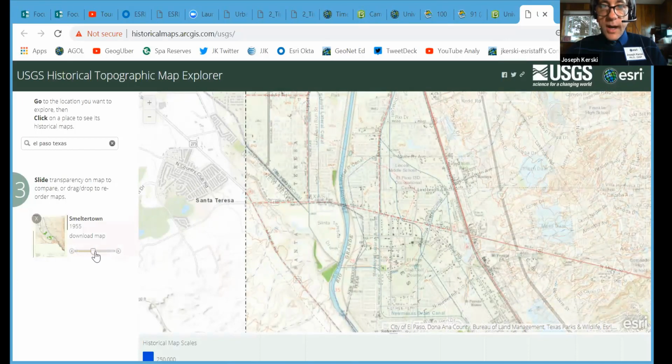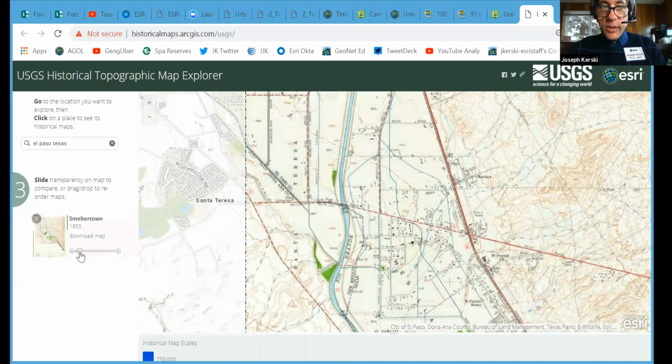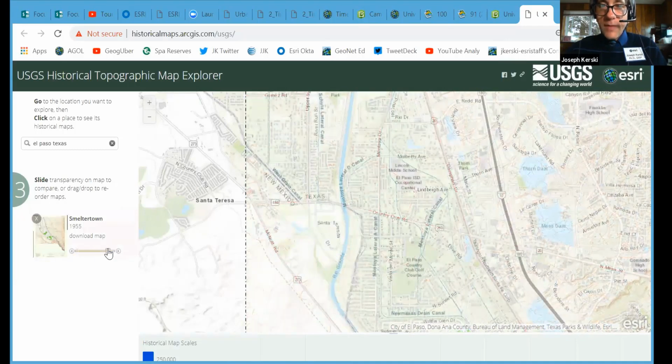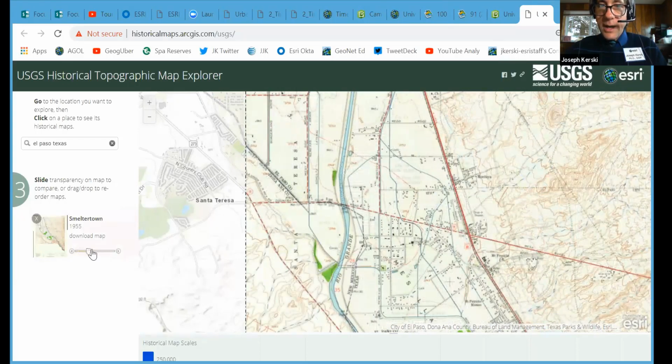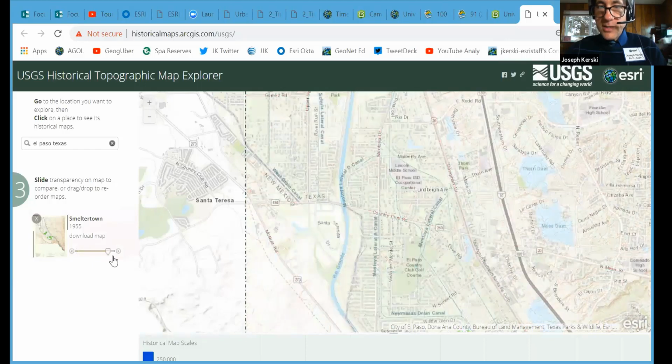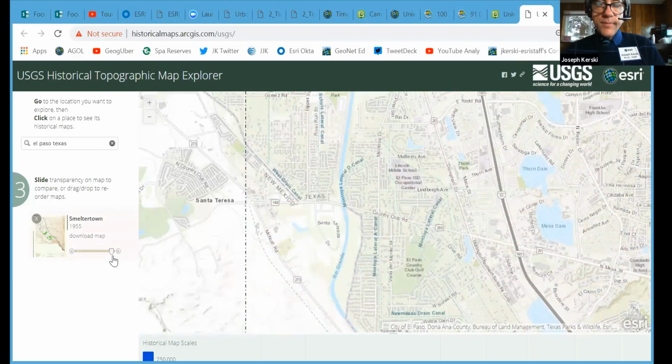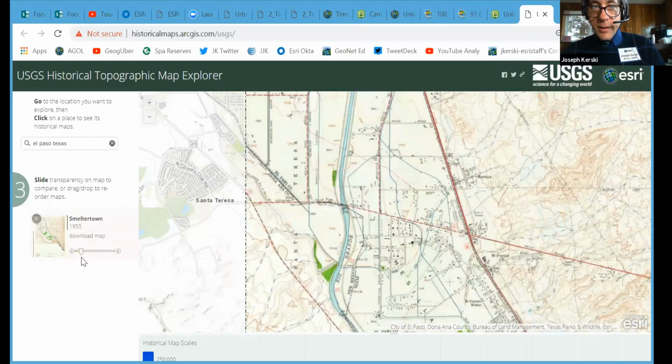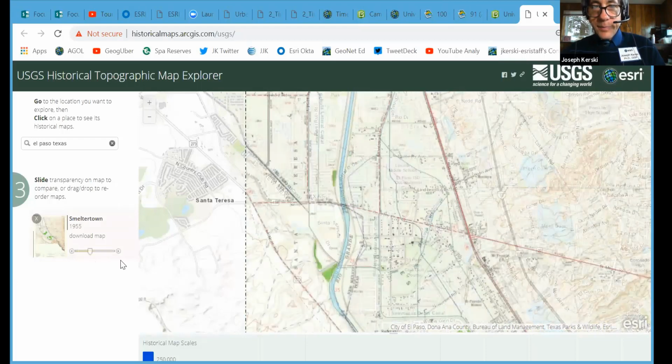So once you've got a map pulled up, as I do right here, you've got a little slider bar that's a transparency tool. So right now, if I slide that bar to the left or the right, I see the current topographic base map with I-10, etc. But in 1955, there was no I-10, right? There was the U.S. highway that's now Donovan Drive, just to the north and the east of your school. And Country Club Road is there, going out to Santa Teresa.